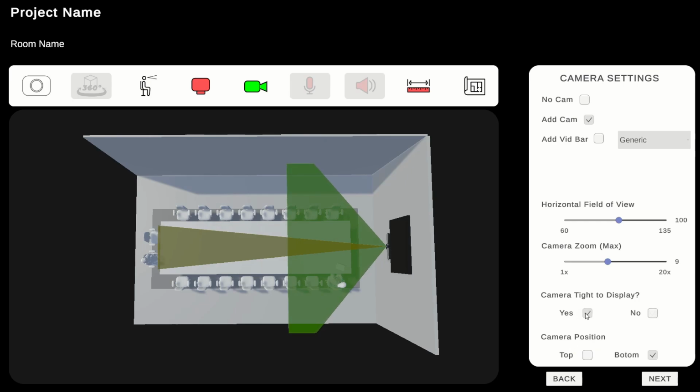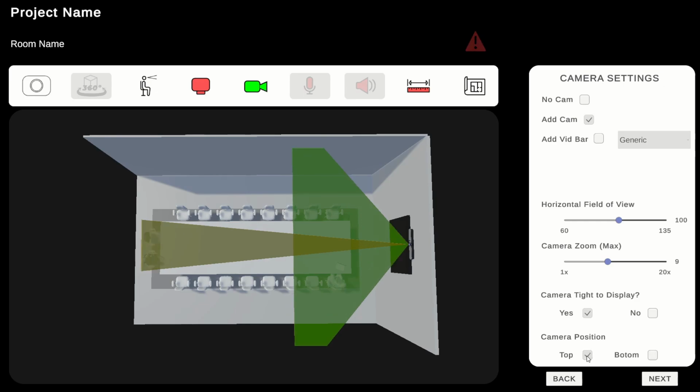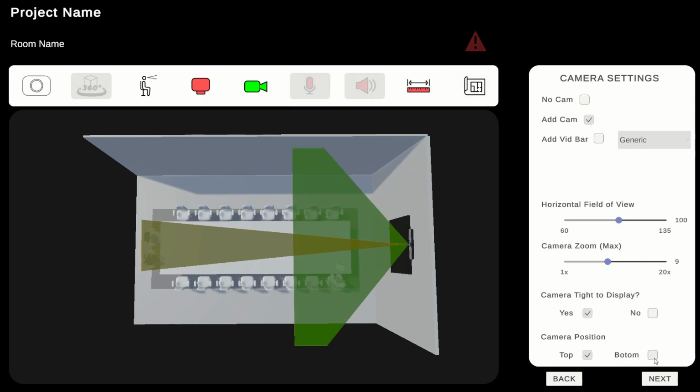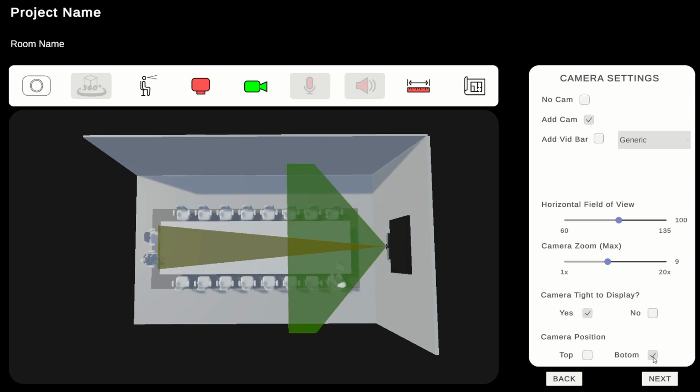So if the camera is tied to the display, we can choose whether it's at the bottom or top of the display. In this case, it's telling us that on top, the camera position is too high, right? So we might need to bring the display down or consider placing the camera below the display. All right. That is for the camera.